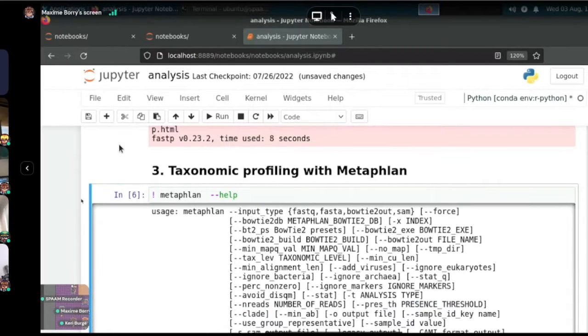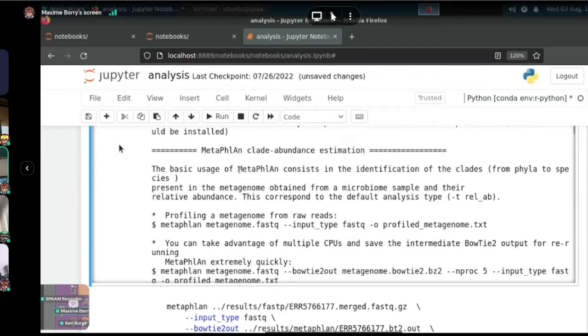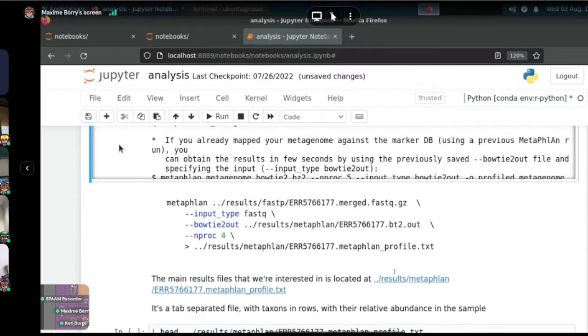And it's quite extensive. There is also the website of MetaPhlAn that you can look at, but the help message usually is enough. It gives us even an example on how to run MetaPhlAn, and we can look at it. So with MetaPhlAn, we have to give our FASTQ file, and we can have a bunch of options. The one command that we're gonna use today is this one.